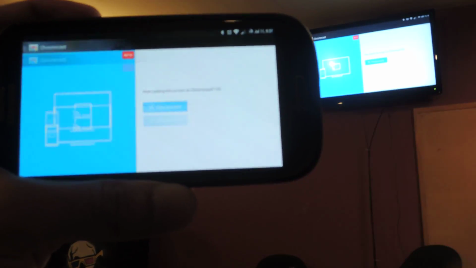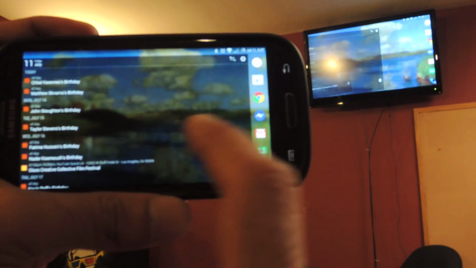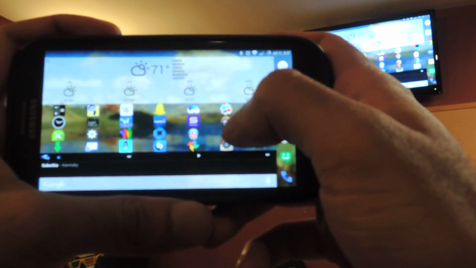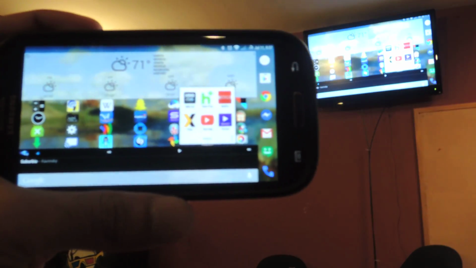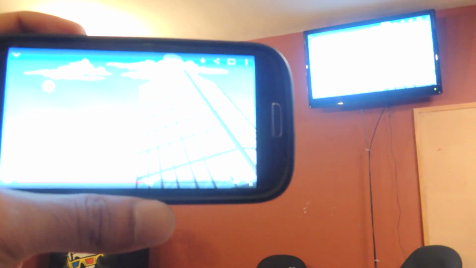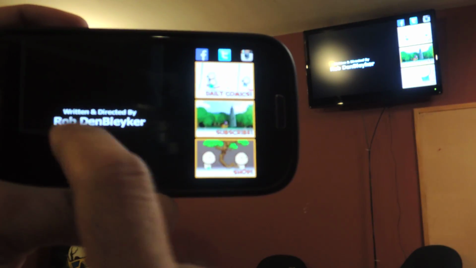So basically, you can move everything around. It's very fast, but that is dependent on the speed of your internet connection. And like I said, anything that's on your screen will now be available on your television. Very simple setup. It works great with audio as well.